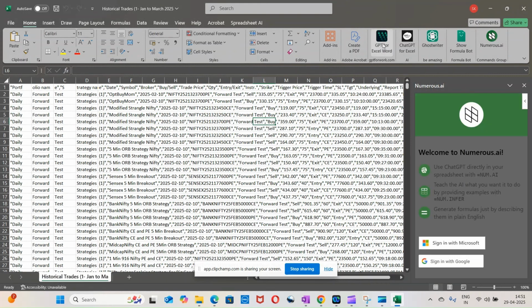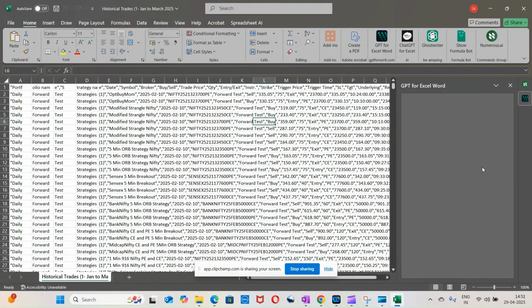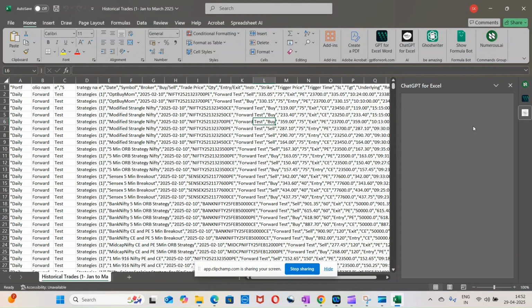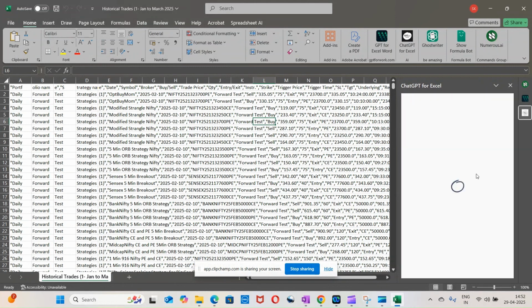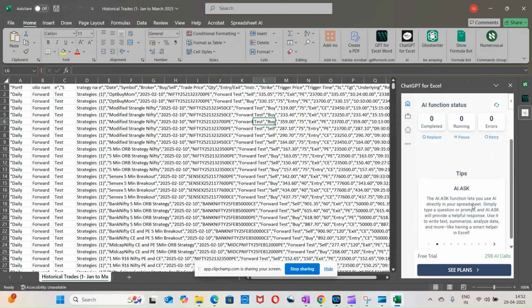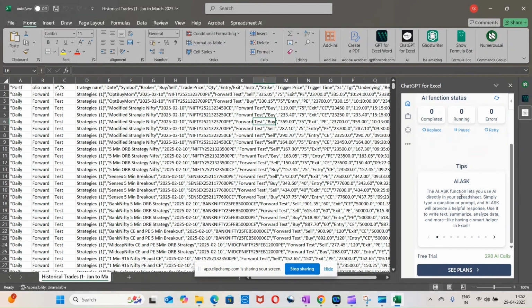We need to log in. Let me just give an example of some free tool. Numerous is a paid one, so let me use this ChatGPT for Excel. See this ChatGPT for Excel. This is also a similar tool. AI Ask is a function within it, and you can ask AI. Free trial has 298 AI calls for this one. So if you do AI Ask, it will do the functions for you.